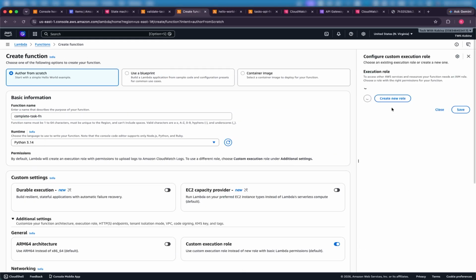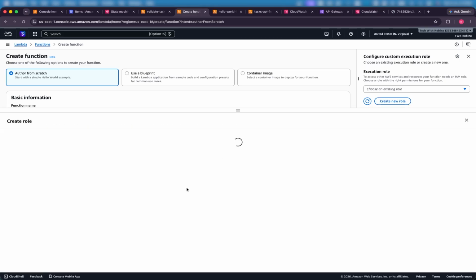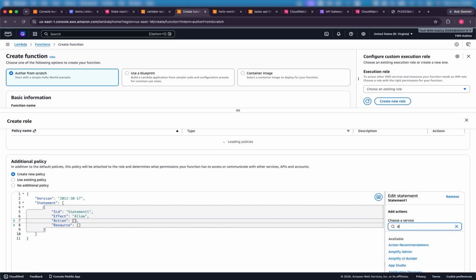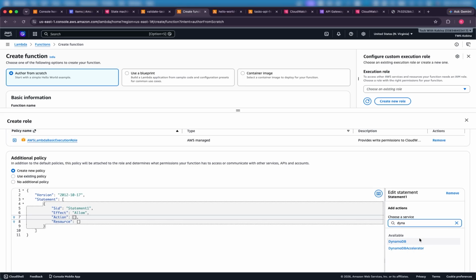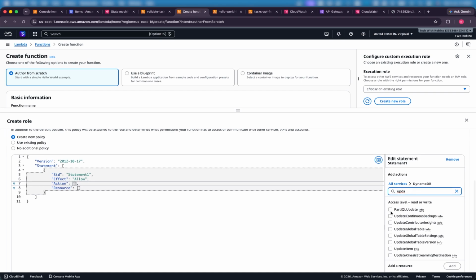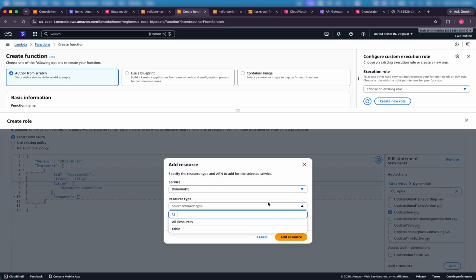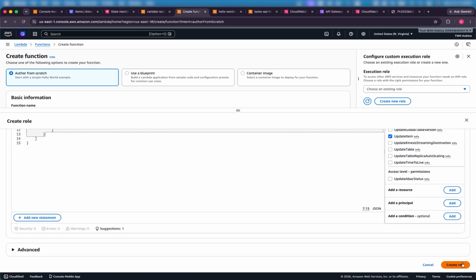For this, the permission is going to be update, because per this orchestration flow, we want the Lambda to update the value in there from false to true or something for the completion. So I want to do update item. And then with the resource, I'm just going to do all resources. I don't want to select my specific table.